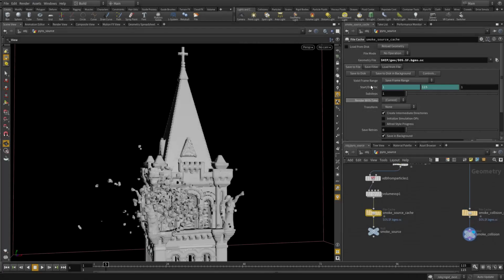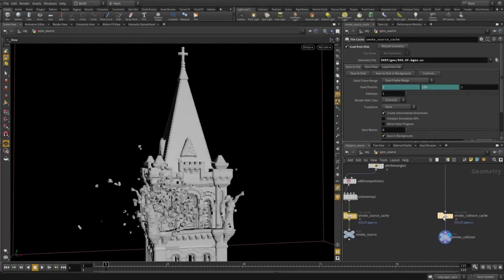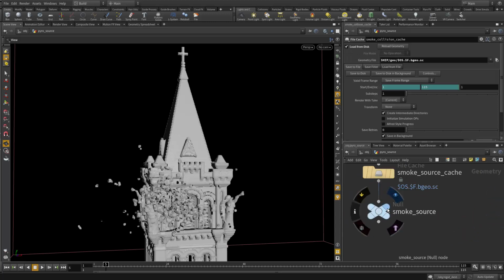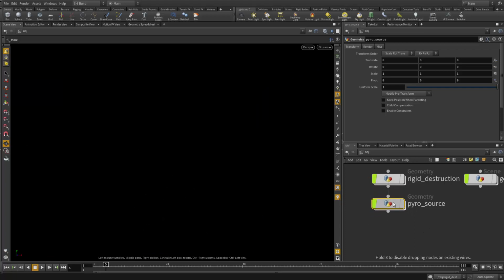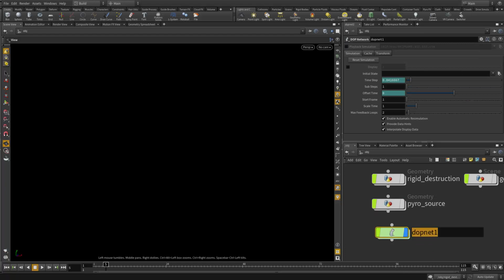Alright, caches are done. I'm going to check on load from disk so that we don't have to recalculate these steps. I'm going to go back to the outside and turn off the pyro source. I actually need to create a DOP network now for my pyro simulation. So let's call it smoke sim.